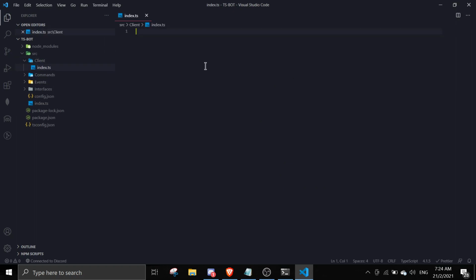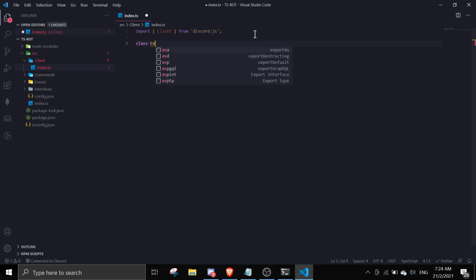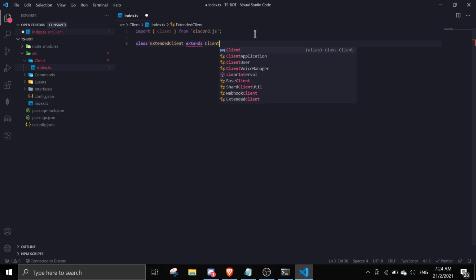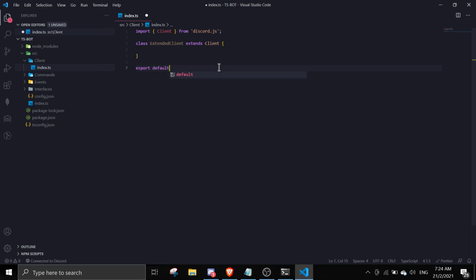So we're just gonna extend the client for now, and then we're gonna go to interfaces and create some interfaces. So let's just import from discord.js. Okay, so we're gonna import Client. So this is basically like const something equals require, it's the same thing, but we're just gonna use imports because it's better. Okay, and then we're gonna do class ExtendedClient extends Client, and then we're gonna do export default ExtendedClient.